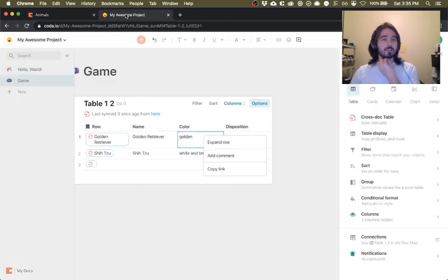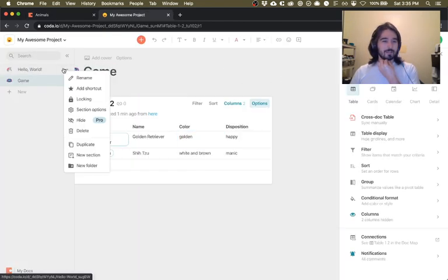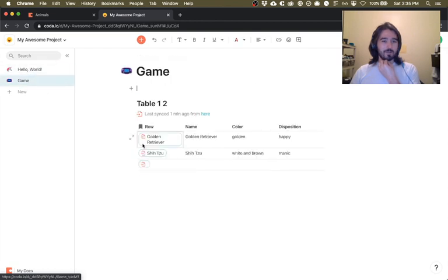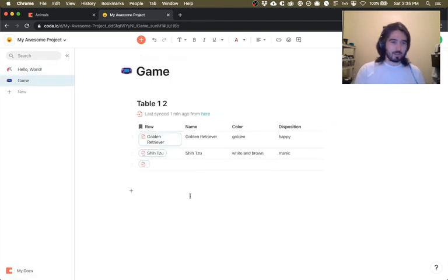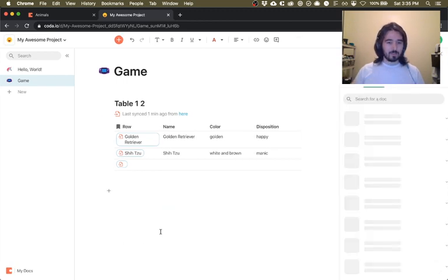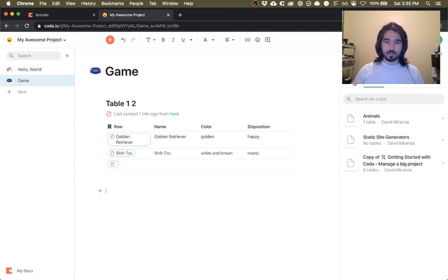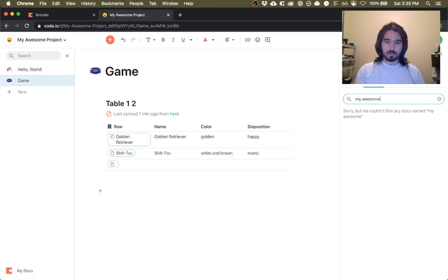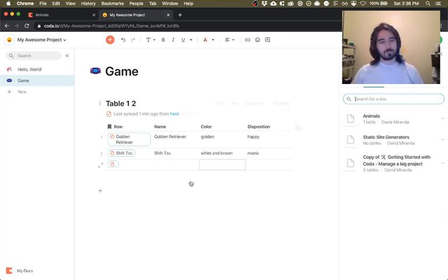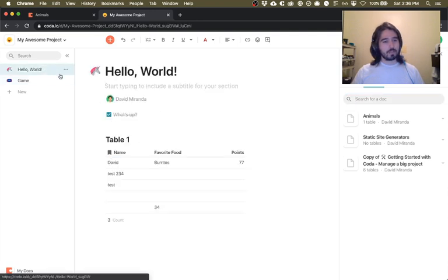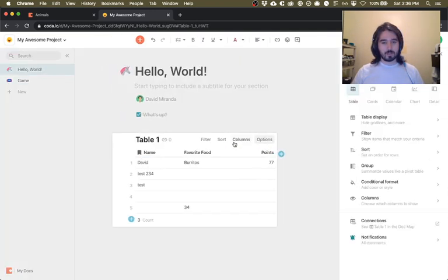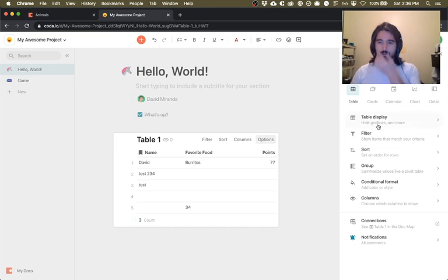Oh, wait. Okay, wait. I know how to do this. We're going to pull in from my awesome project. So we're going to do cross doc. We're going to do import. And we're going to say my awesome. Oh, so you can't. So this is stupid. Unless I can somehow copy this, or copy and sync this to another tab.